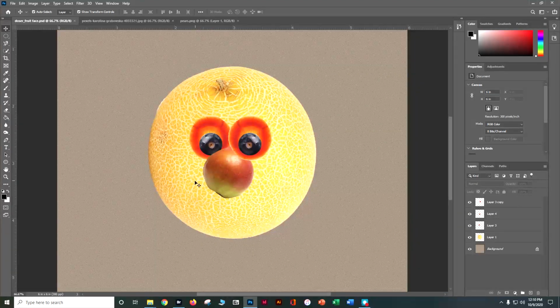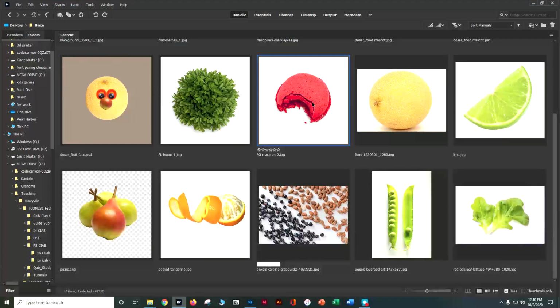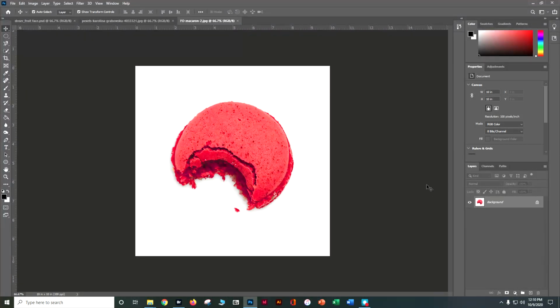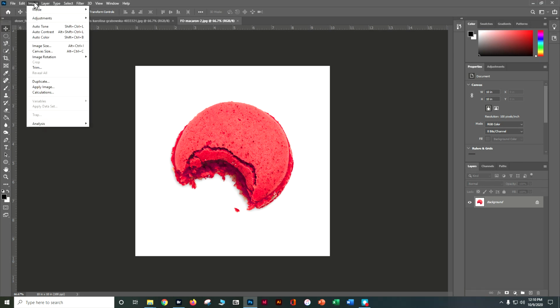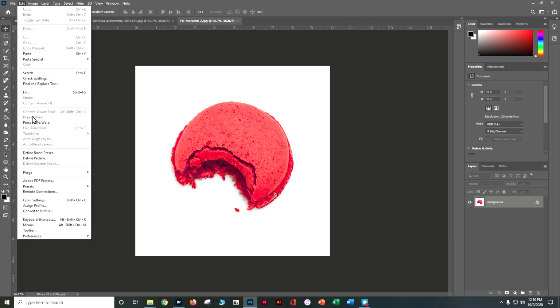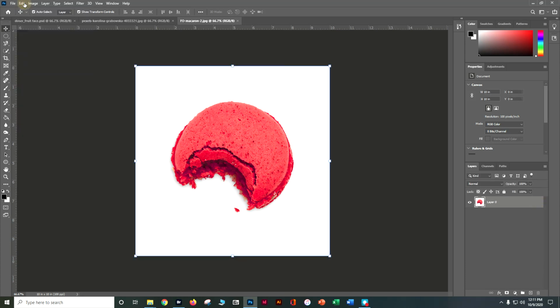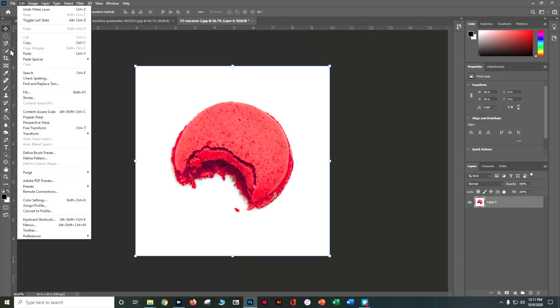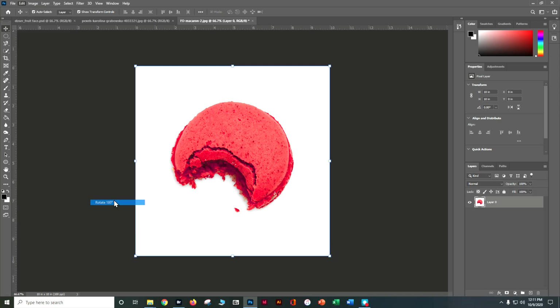Next thing we want to do is go ahead and add his mouth. So I'm going to go ahead and close my pears. And let's go ahead and grab this macaroon to use as a mouth. I'm going to do a file, open with, and do Photoshop. Alright, so I'm going to go ahead and turn this over. So edit and transform. Let's unlock it first. Let's do edit. Cancel. One more time. Edit, transform, and let's go ahead and flip it 180 degrees.